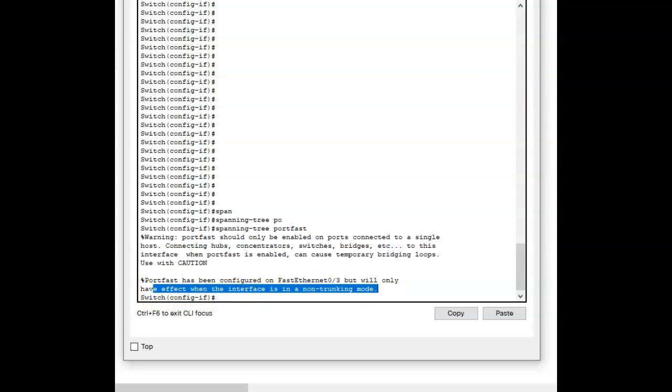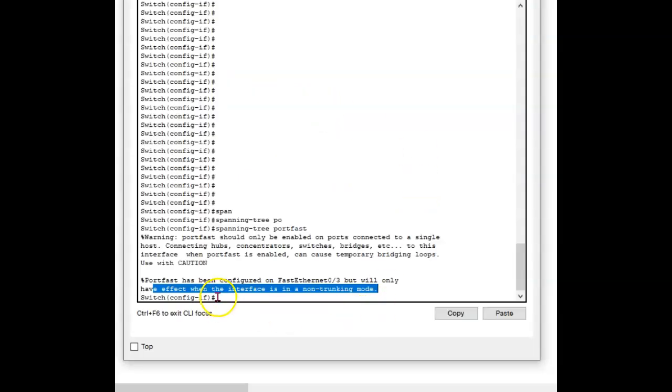Well, now if this is right now in a dynamic mode, it will sense whether it's an end device or a switch. And if it's a switch, it'll try to put it into trunking mode. So if I'm concerned about the bad guy trying to become a switch, then I also want PortFast on this port in case this looks like a switch. So here's what I'm going to do.